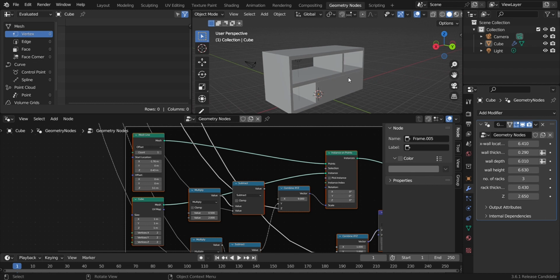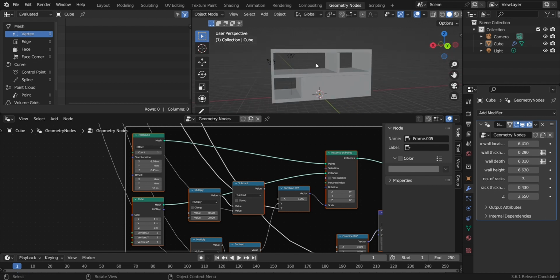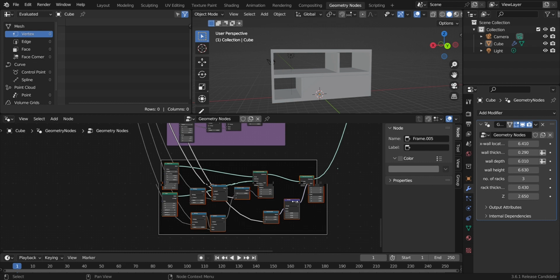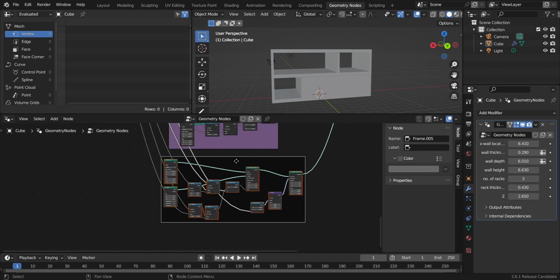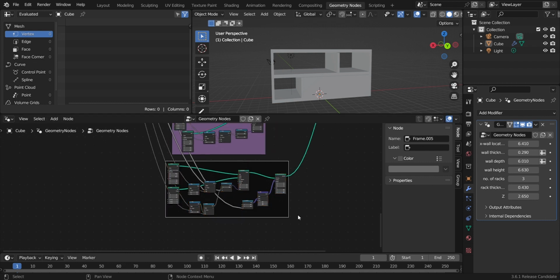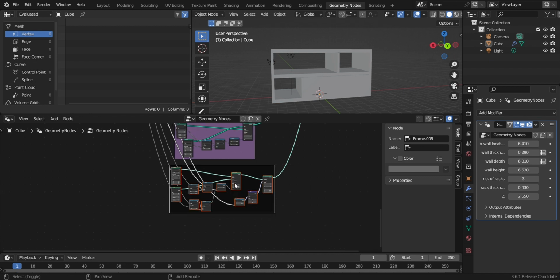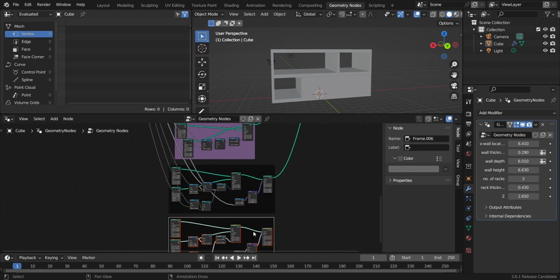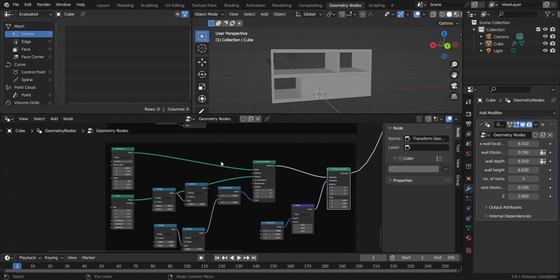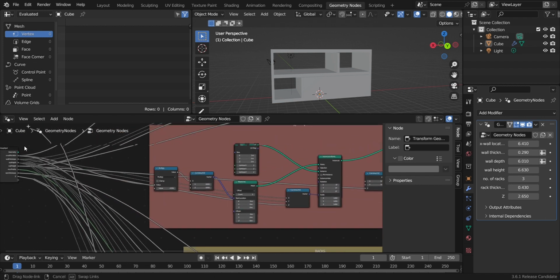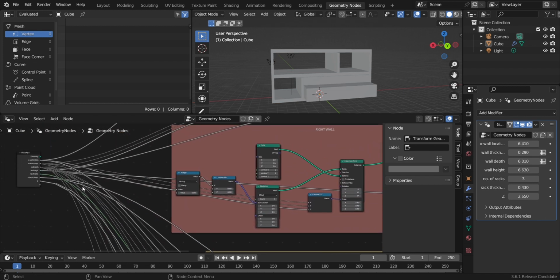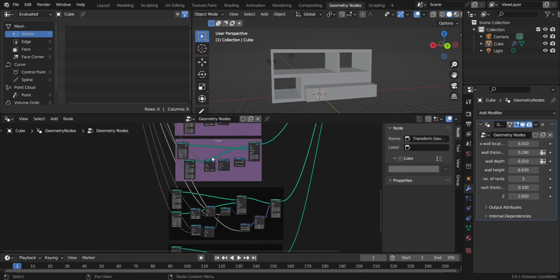So now you have a cabinet down here, and then if you want another one at the top, you can just duplicate this one. It's a similar process, you just have to connect it to the corresponding input.